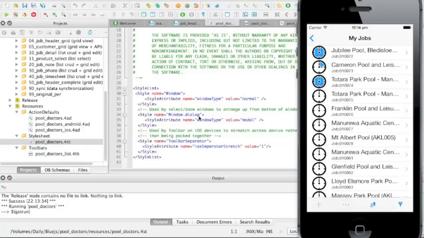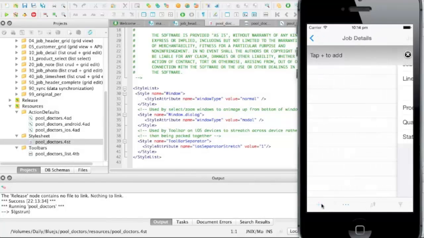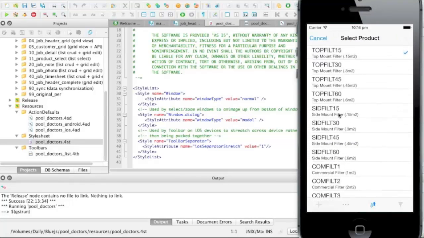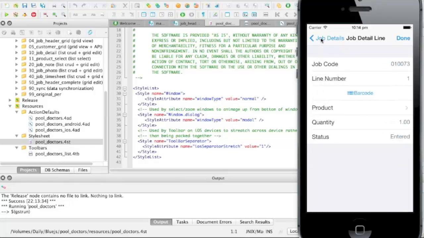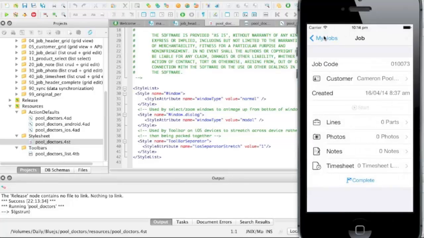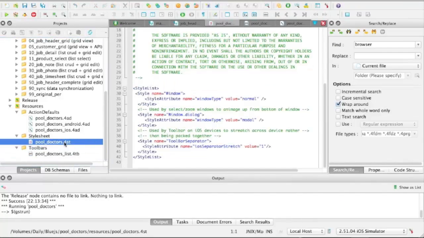The modal window or the dialog window comes into play with the product zoom window. When we're adding a product and we select a product, you can see it zooms up from the bottom, as opposed to the left to right transition we've got going with all the other windows. So those are the two simple ones, the toolbar and the 4SD, nice and small, and they're just standard XML files.